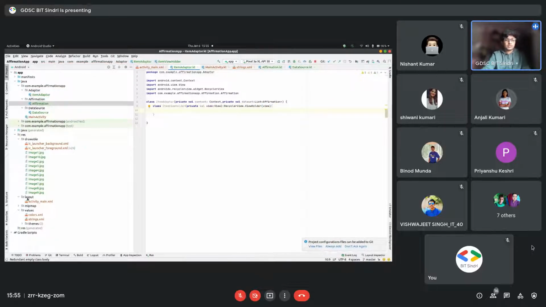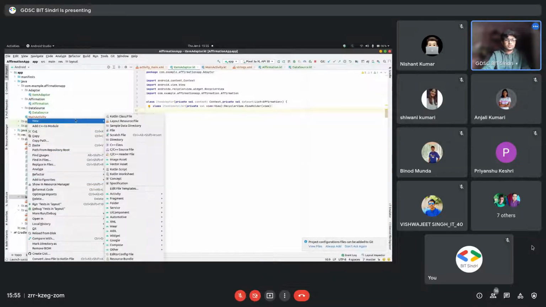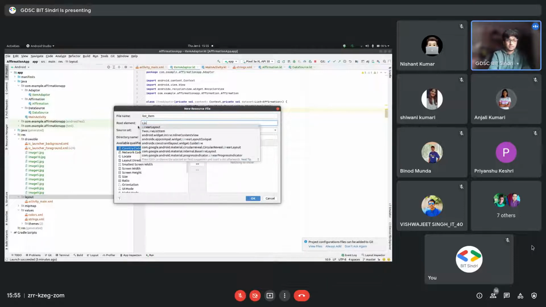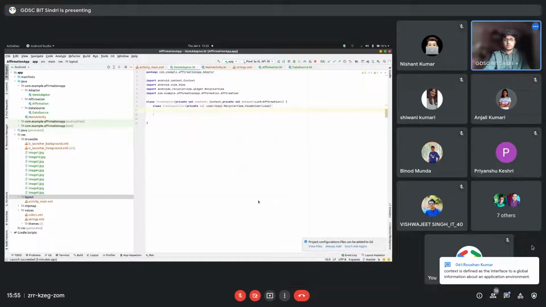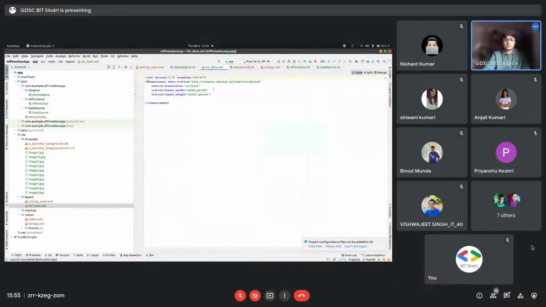Now we will make a layout for our app to display what we want, like images and text. So new layout resource file. Let's name it list_item. The root element we can choose simple linear layout. Let's change its height first to wrap content. So images will come first.